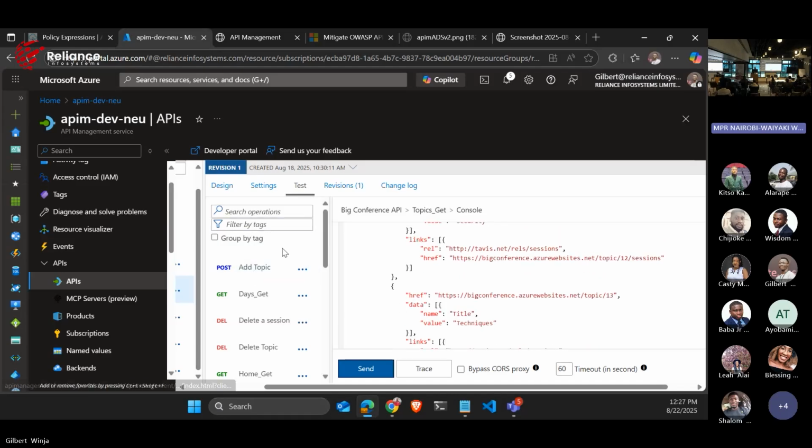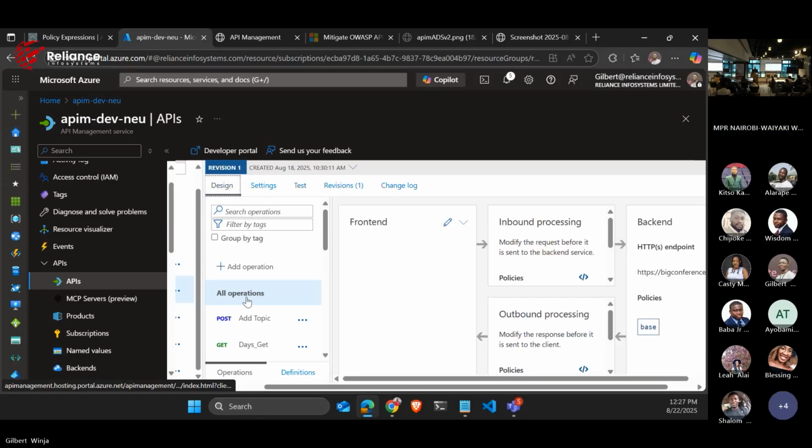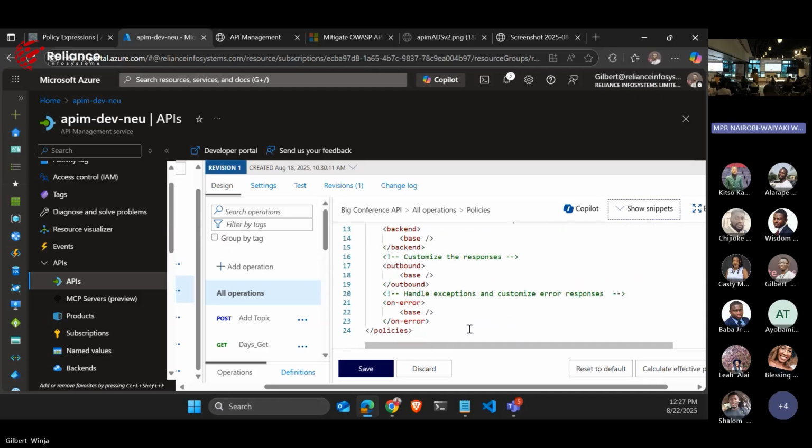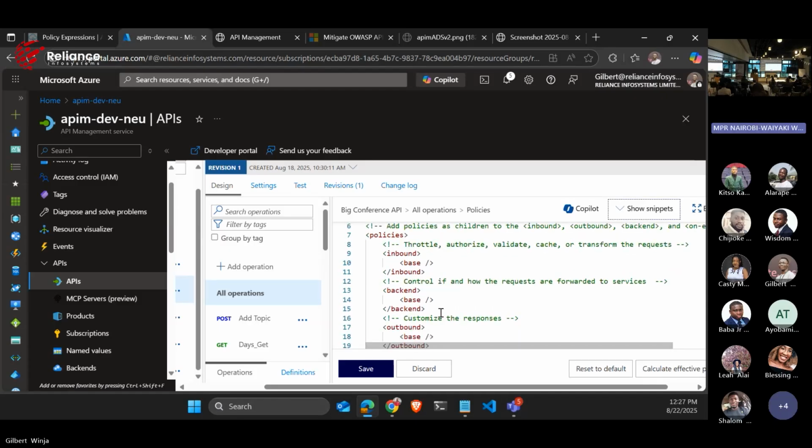Now we want to do this for all our APIs. So go to all operations, then policies. We'll do that.